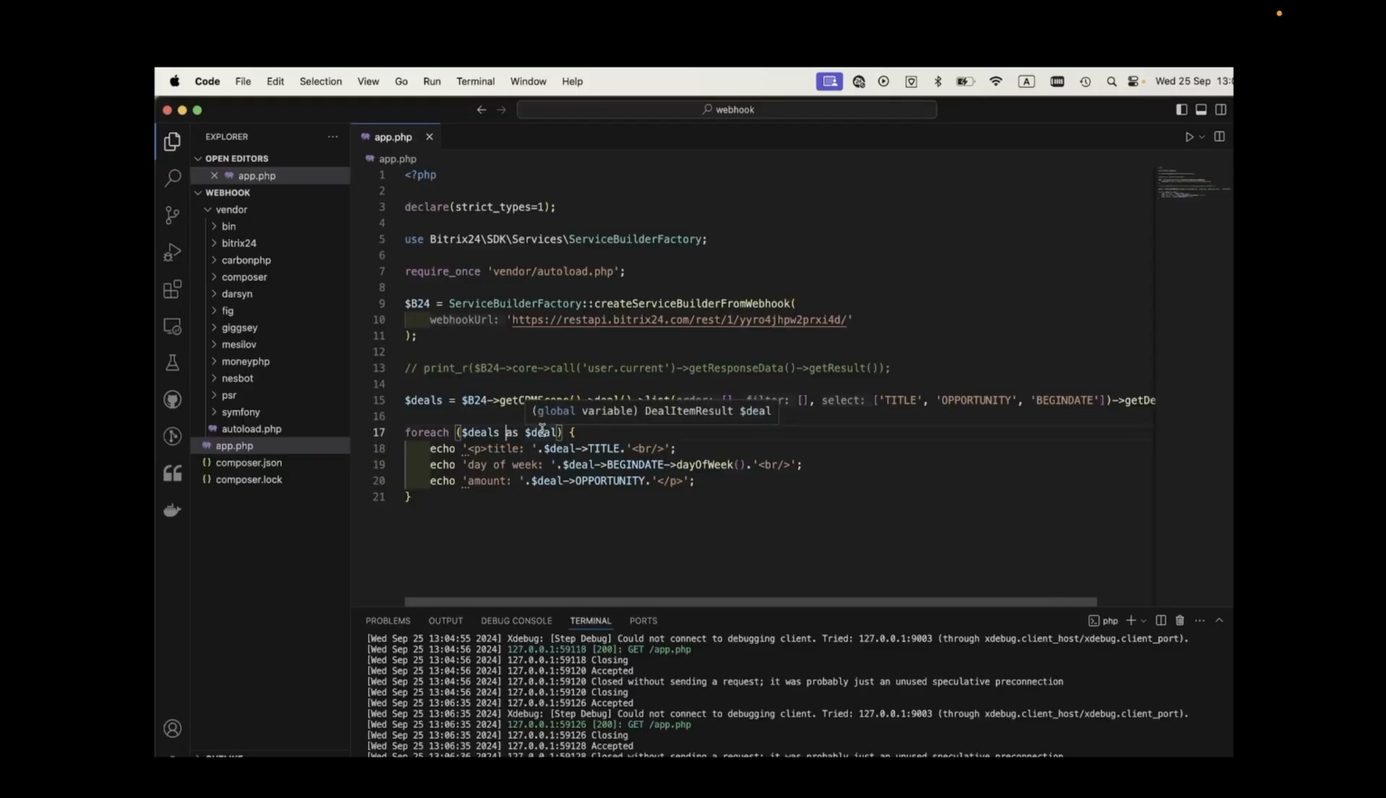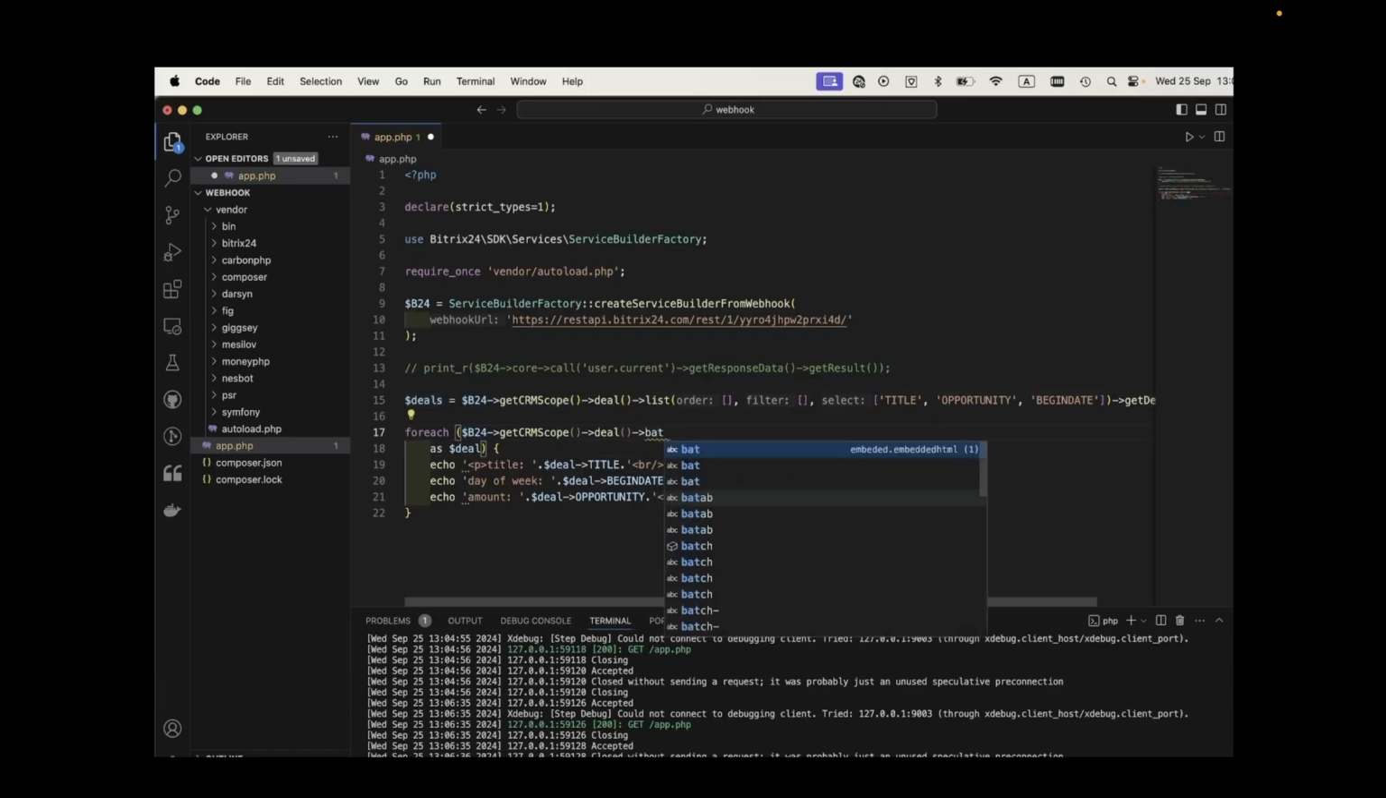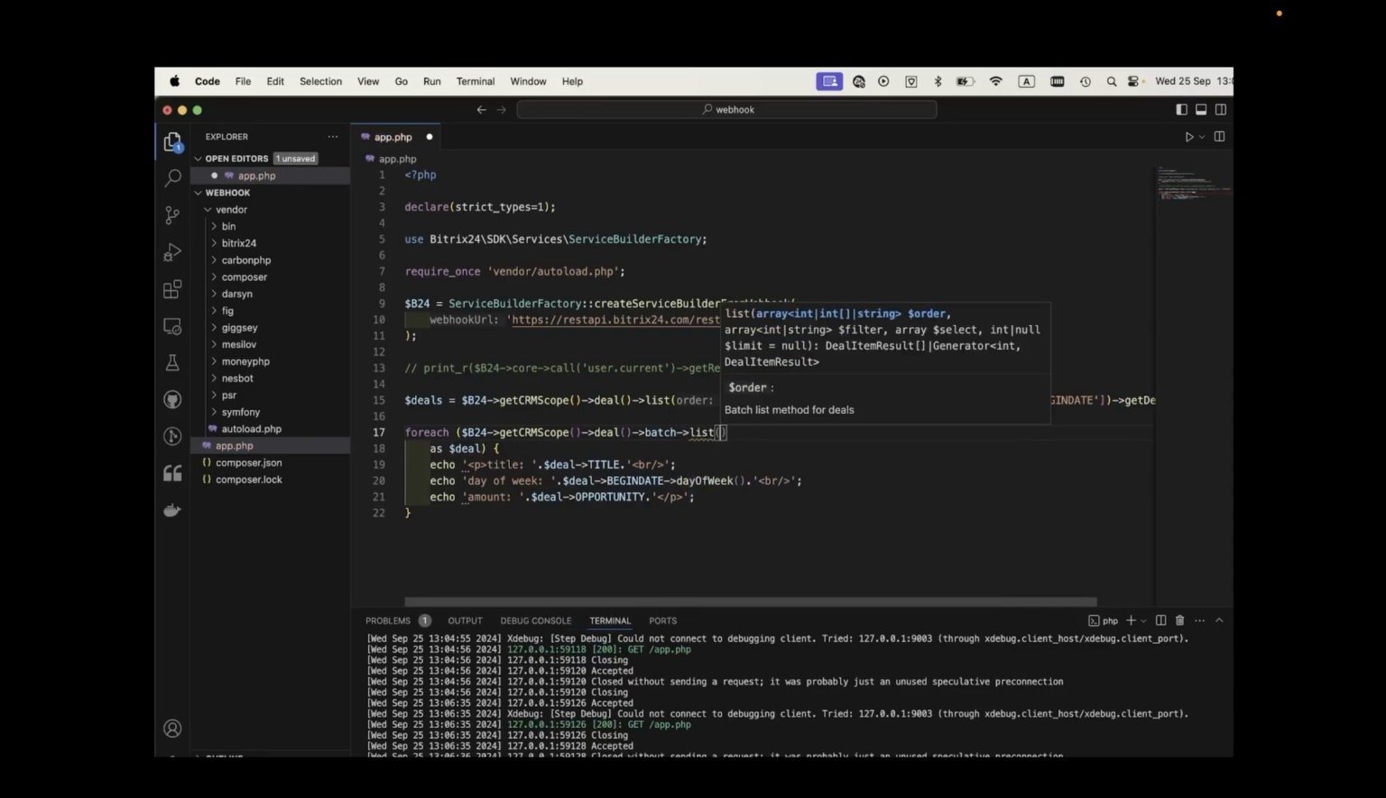Now let's look at an example of using batch method. We'll use a standard loop construct, and for data retrieval, we'll use the batch construct followed by the list method, which we are already familiar with. We'll just add the limit parameter to restrict the selection to 10,000 deals.